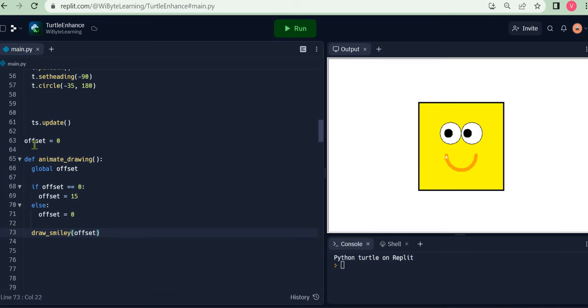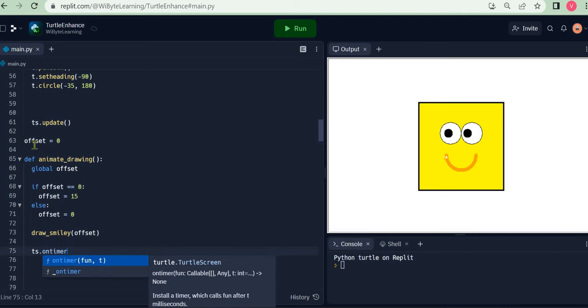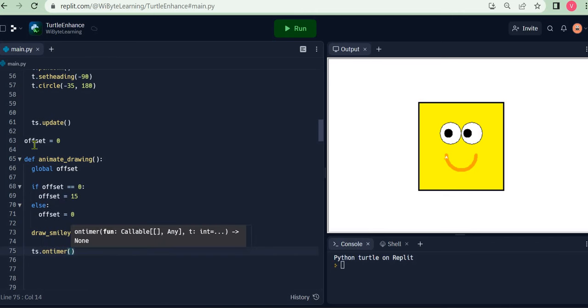Remember, I must also set up the infinite loop to make this happen forever, and that gets done using the ts.ontimer method. Now remember, this is basically a method which tells us that, okay, once a certain time gets over, this function gets called again. So I'm going to call this function animate drawing, and with a delay of, let's say, 500.